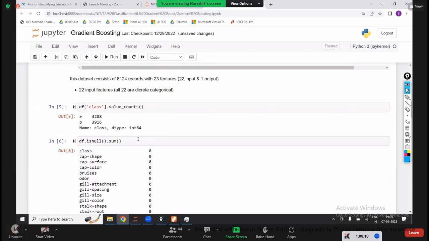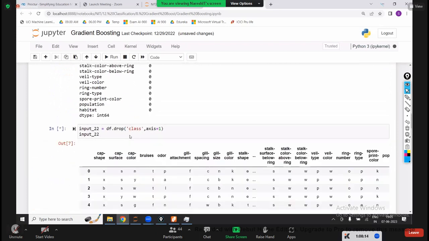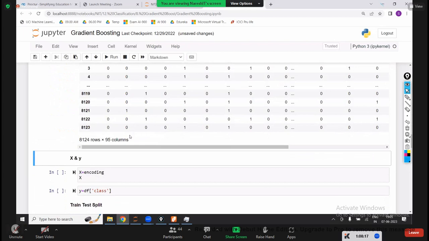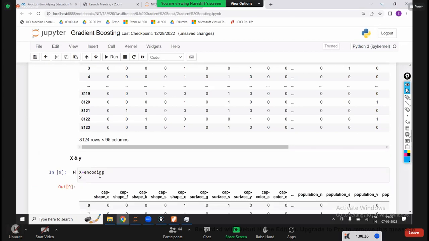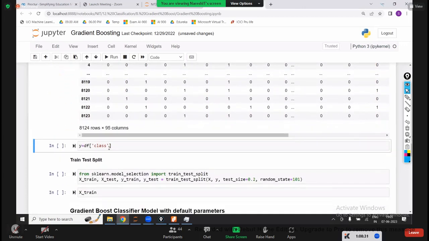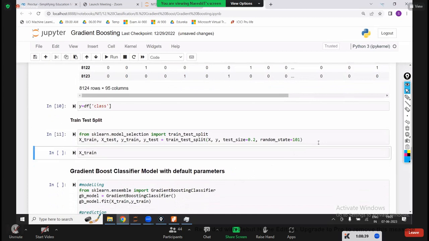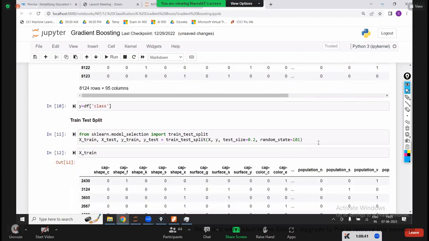And what are the data pre-processing I have done in the STS class? Same data pre-processing I'm going to do. No difference in the data pre-processing. After that, the 22 columns are converted to 95 columns. In the STS class also, 22 columns were converted to 95 columns. Now, once it is done, I'm going to consider the X variable and the Y variable. Once I have considered the X variable and Y variable, I'm going to do the train test split. After the train test split, my X train data of gradient boost and X train data of AdaBoost is the same.